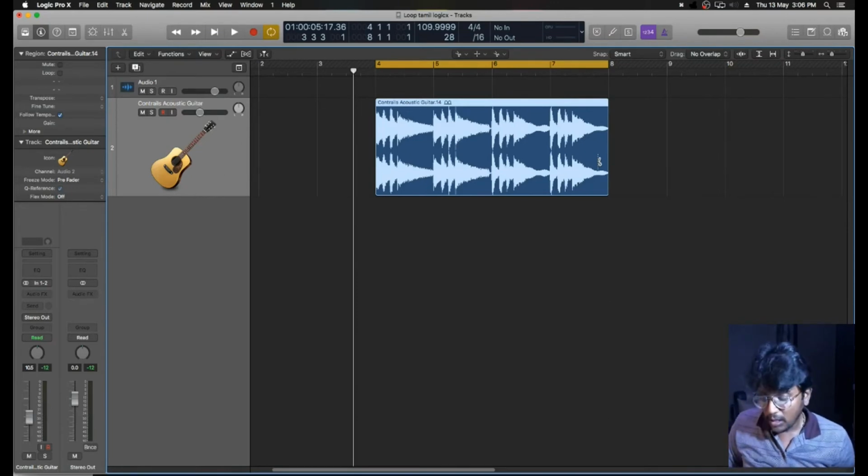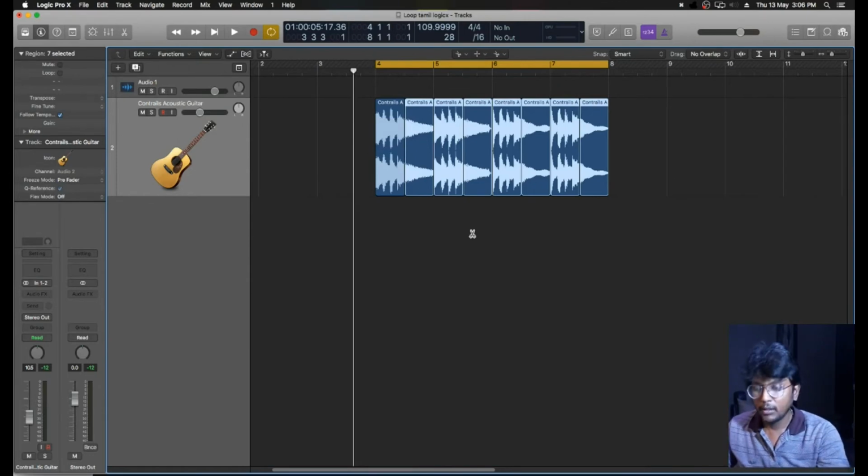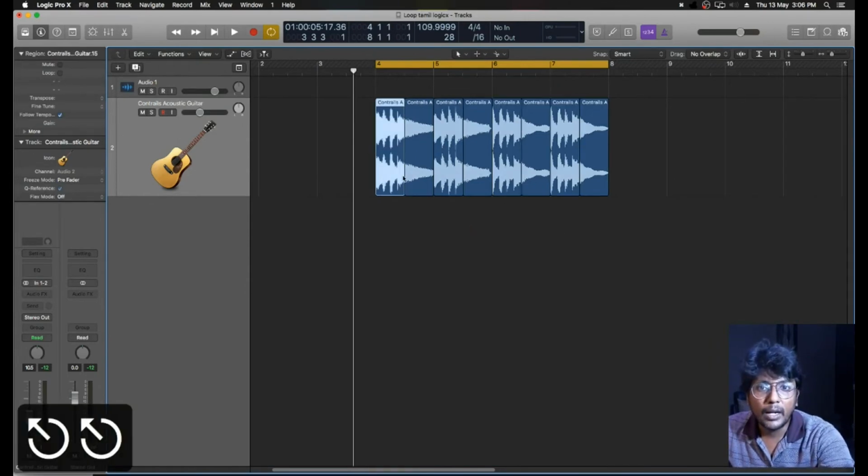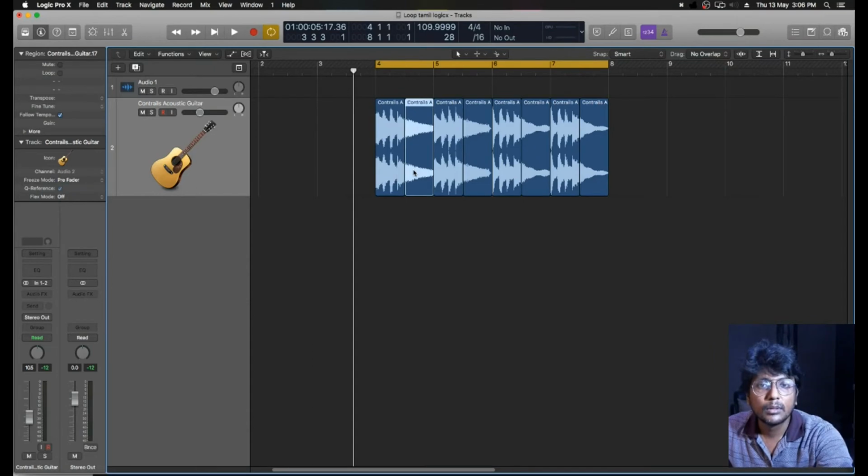Now probably I will just want to split this bar into half. So I make a cut here. So I can see each bar has 2 events. So this is a way you can chop your audio into divisions to perform a chopping effect, mute automations and much more.